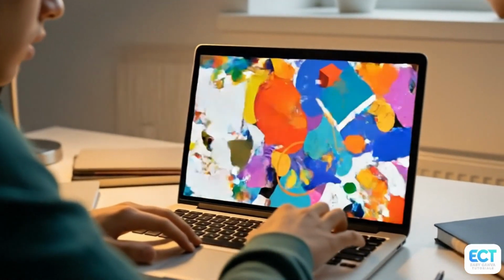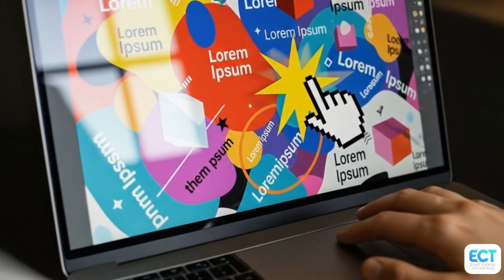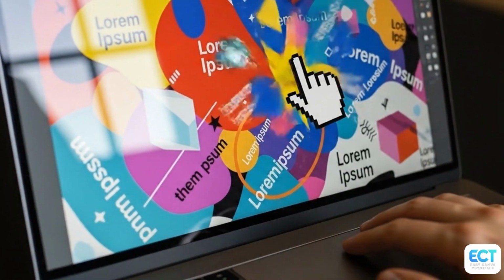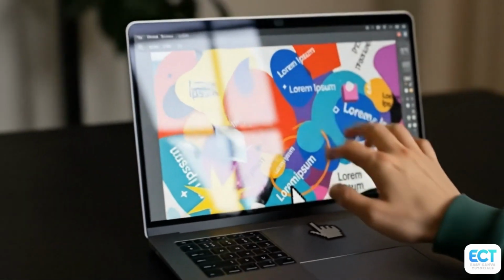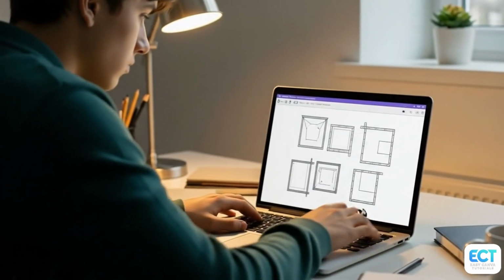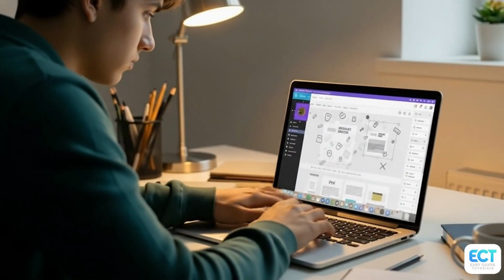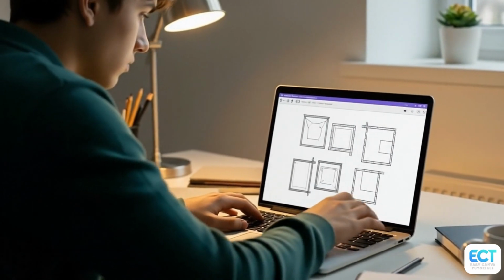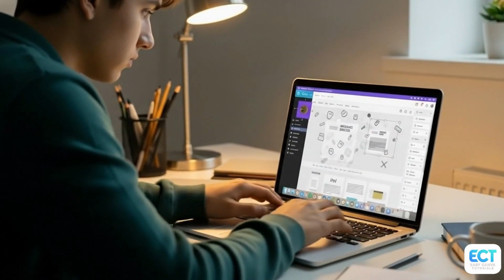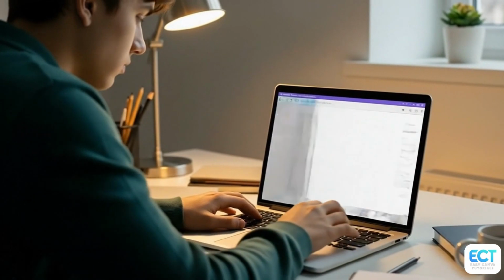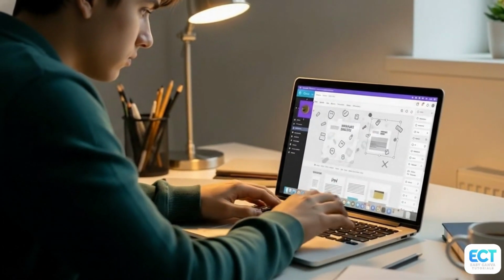when I first started using Canva, I used to just drag random elements onto the canvas and hope it looked good. Sometimes it worked, most of the time it didn't. I didn't really understand why some designs looked clean and others felt messy. It honestly felt like I was stuck, like I wasn't improving even though I was practicing.